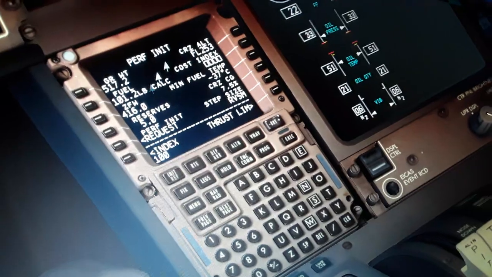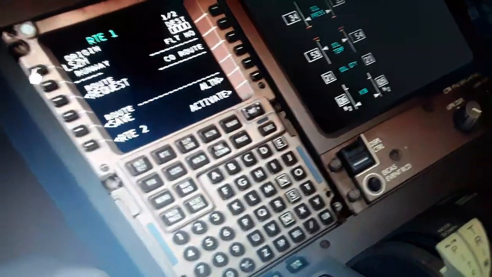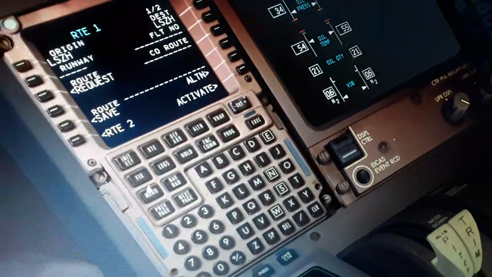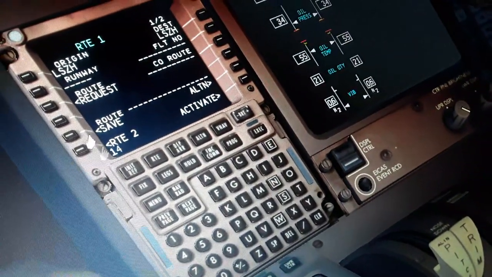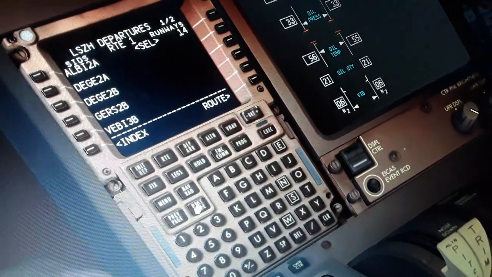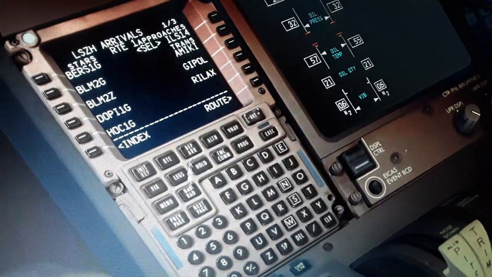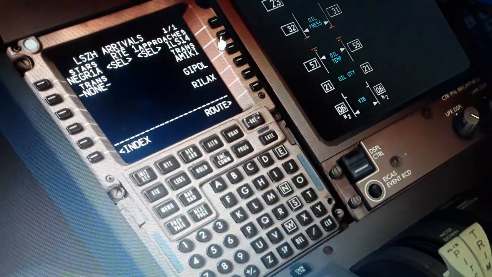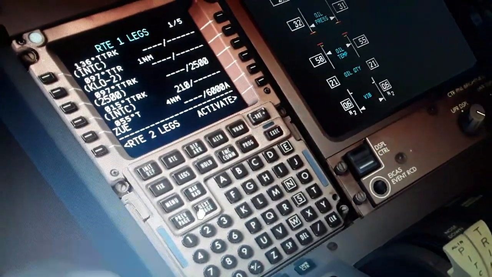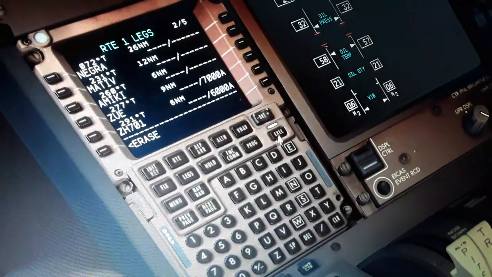The route from this airport, LSZH, back to this airport. LSZH to LSZH, runway 14. Departure and arrival. Select the runway. These fixes and arrival. LSZH 14. And you have the route here. You cancel the discontinuity, activate and execute.